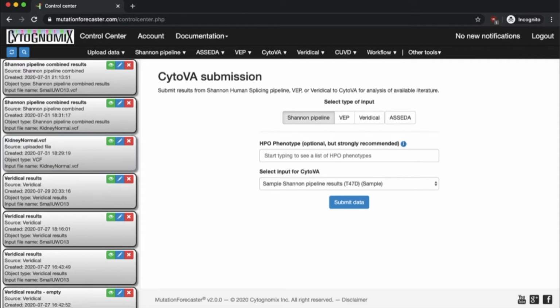If an HPO phenotype is provided, CytoVA will scan through all variants found in the Shannon pipeline output and search for articles on PubMed using the gene associated with each variant, as well as the phenotype. CytoVA will search for the gene names alone if no phenotype is provided. We recommend providing a phenotype, if known, in order to best tailor the results to your data.